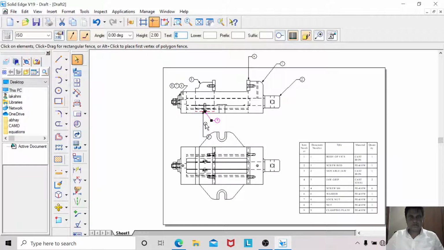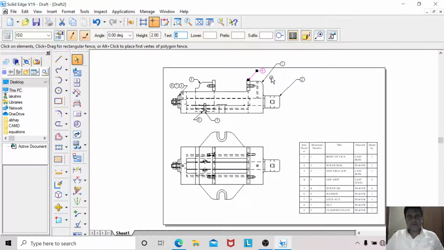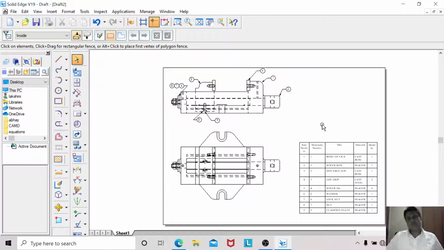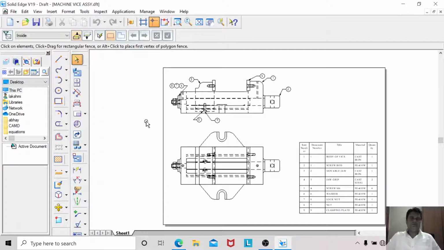And just place this wherever you feel comfortable. These sheets have to be within the drawing area, all the things, attributes, dimensions, balloon color should be within the drawing area. Okay, now this drawing has been done. Then now you save it as machine vise assembly.dft file. It will be saved in your folder.